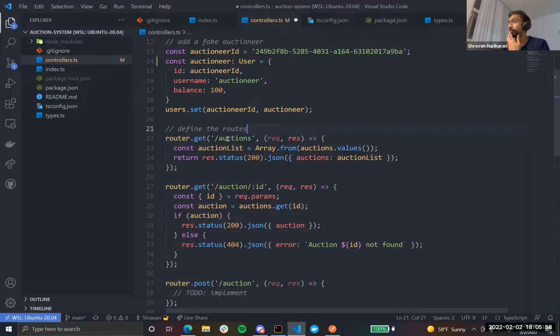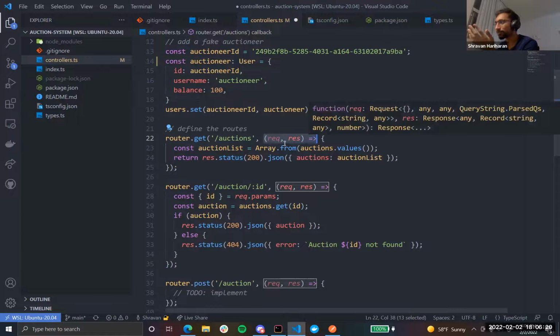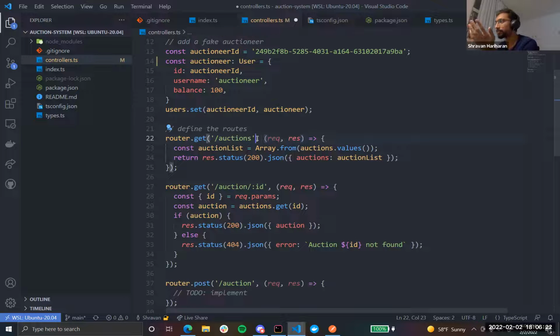So here we create an API route called auctions. That's provided by this string. And then we have this chunk of code happening here. So what is this exactly? This right here is a function in JavaScript essentially. I think it's called an anonymous function because the function has no name.